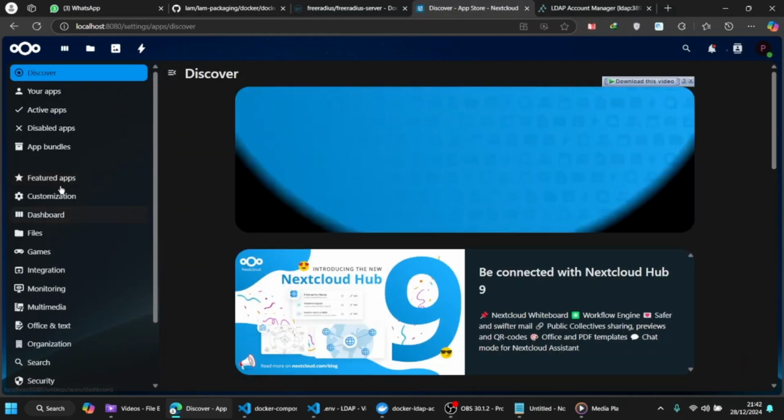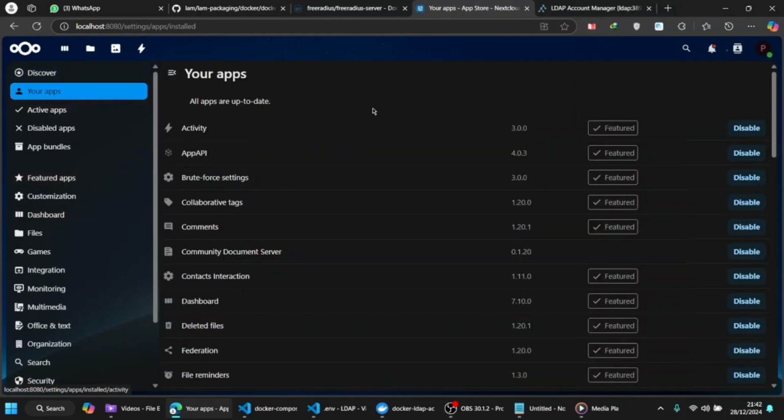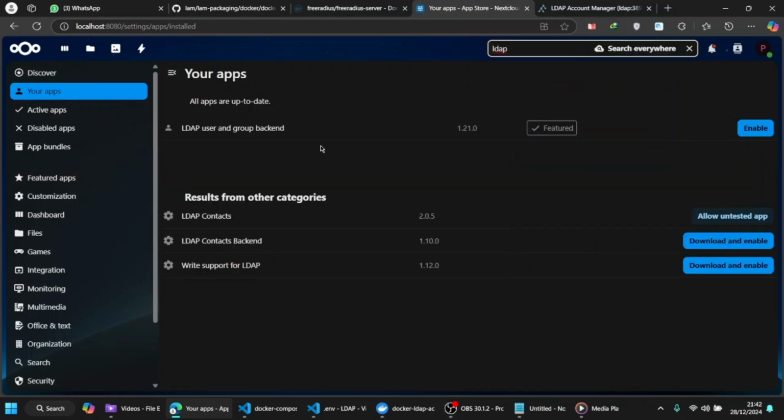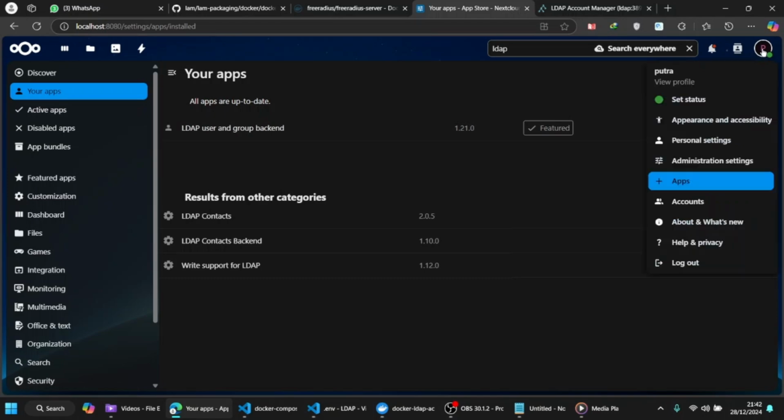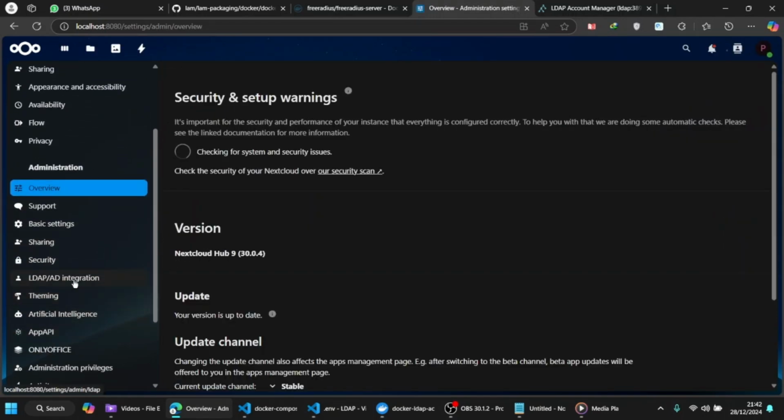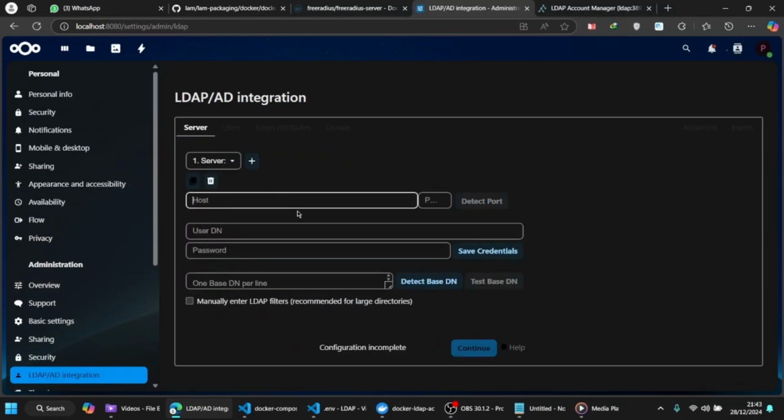and go to your apps. In here you can search for the LDAP. Here, LDAP user and group backend. You just enable it. And then you go to the administration settings in here.